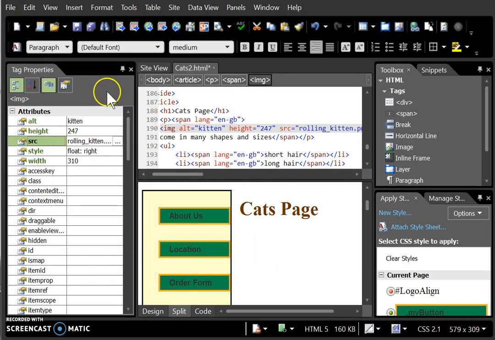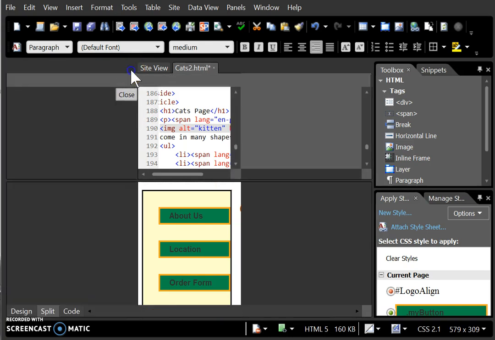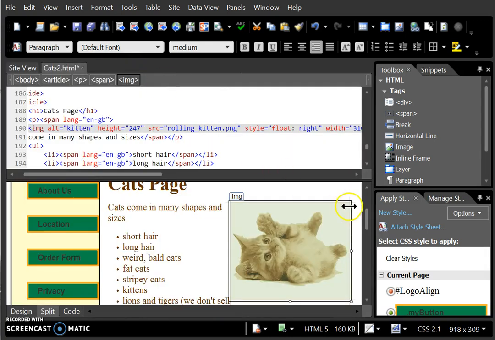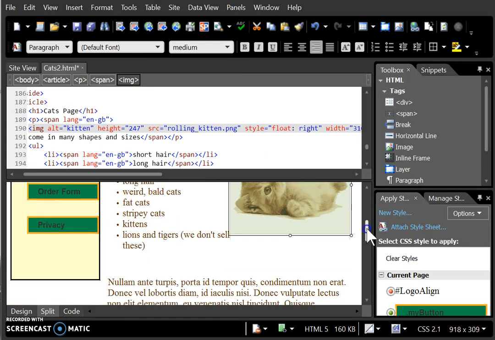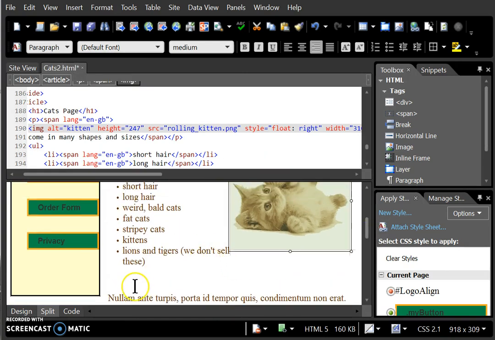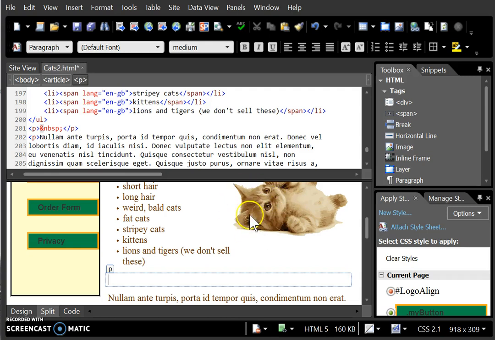I'm going to close this panel because it takes up too much space. I'd like to add another image. This time I'm going to choose one that doesn't have a white background and requires a bit more input in order to work on.